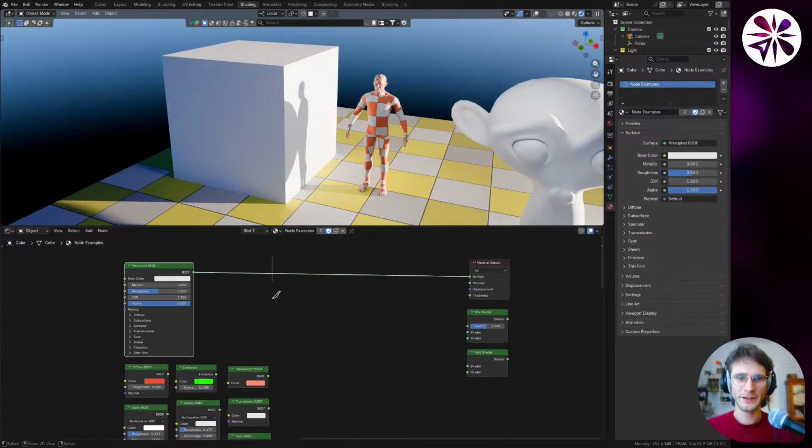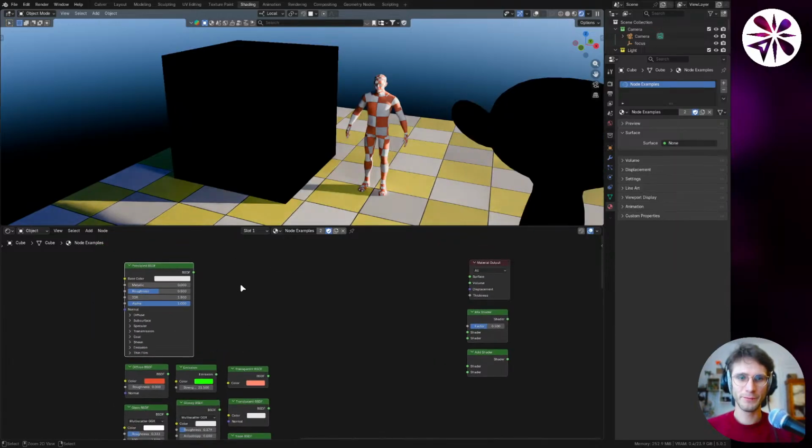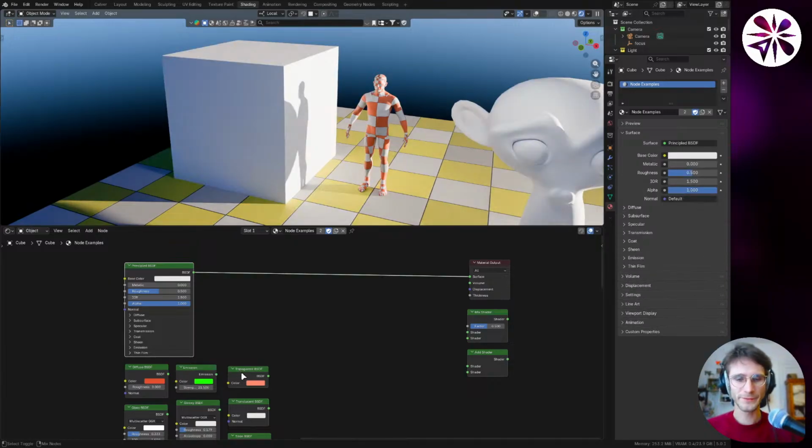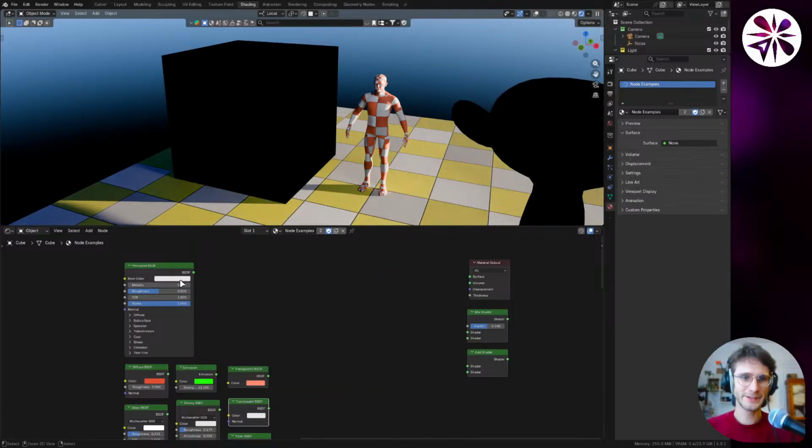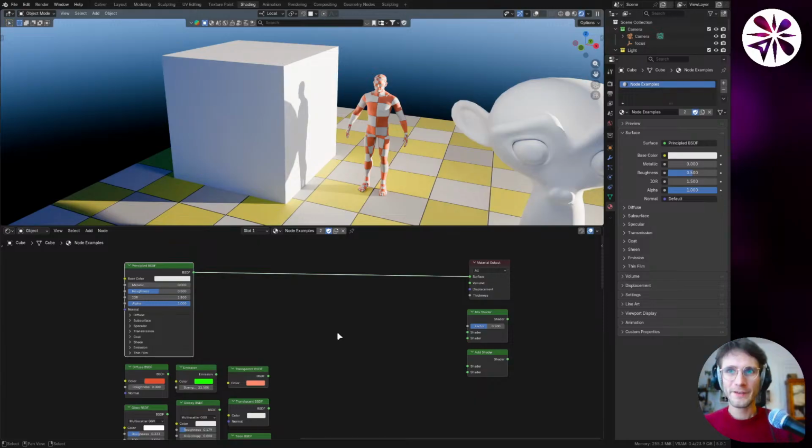So I can just like boop, cut this line, boop, cut this line. Also for multiple objects, or multiple connections, it can work like this. So I can just cut all these lines. Yeah, very useful. Very useful Node Wrangler stuff.